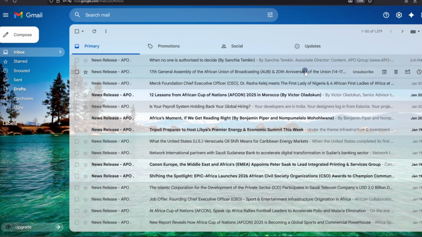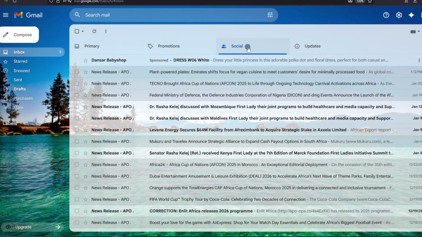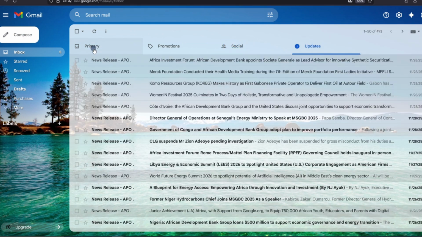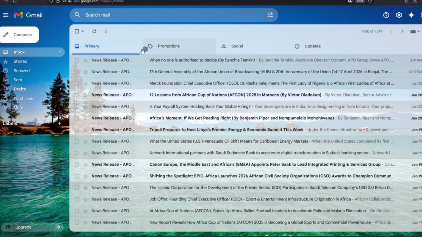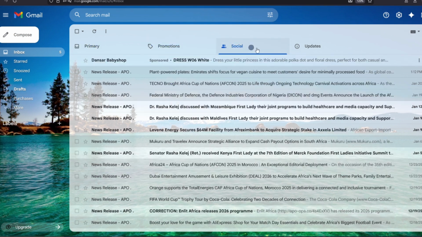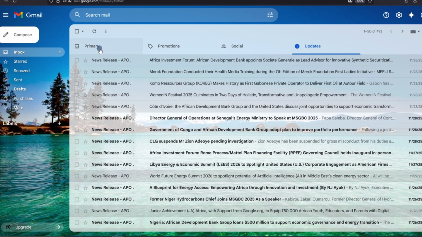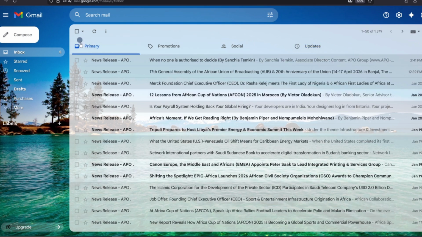Alright, so if you have been sent an email but you can't find it in your primary, neither can you find it under promotion or social or even update, then you need to take the next step. But first, go ahead and check them through promotion, social, and updates inbox. However, should you find none, then you need to go ahead and check the spam inbox.